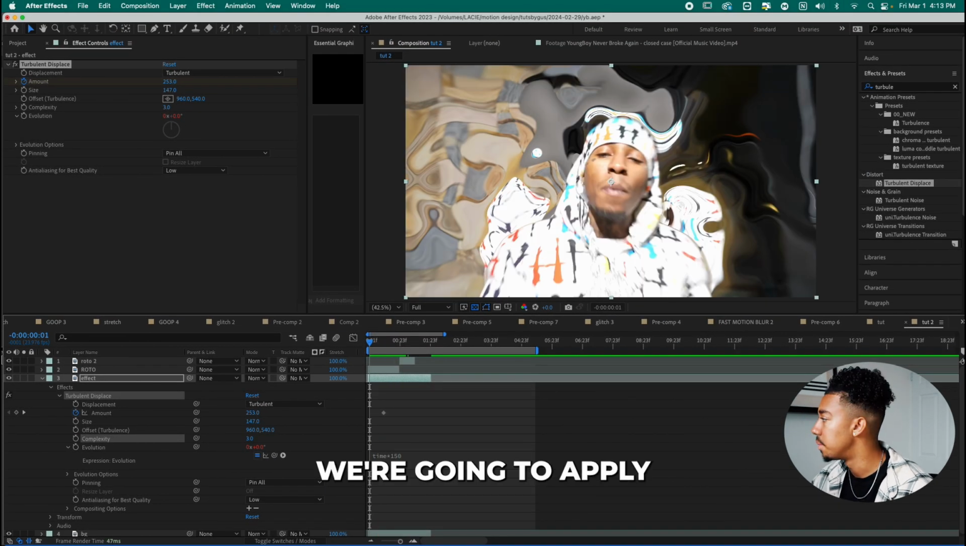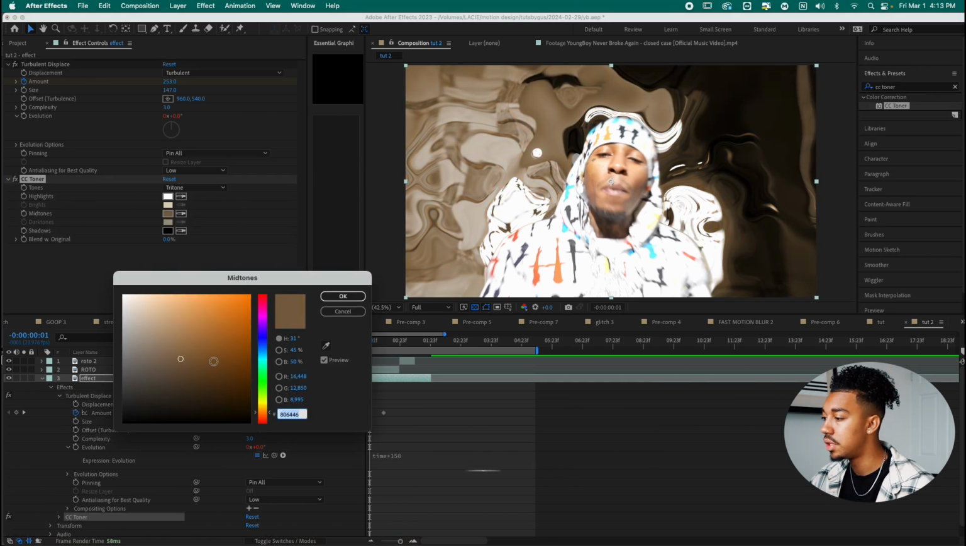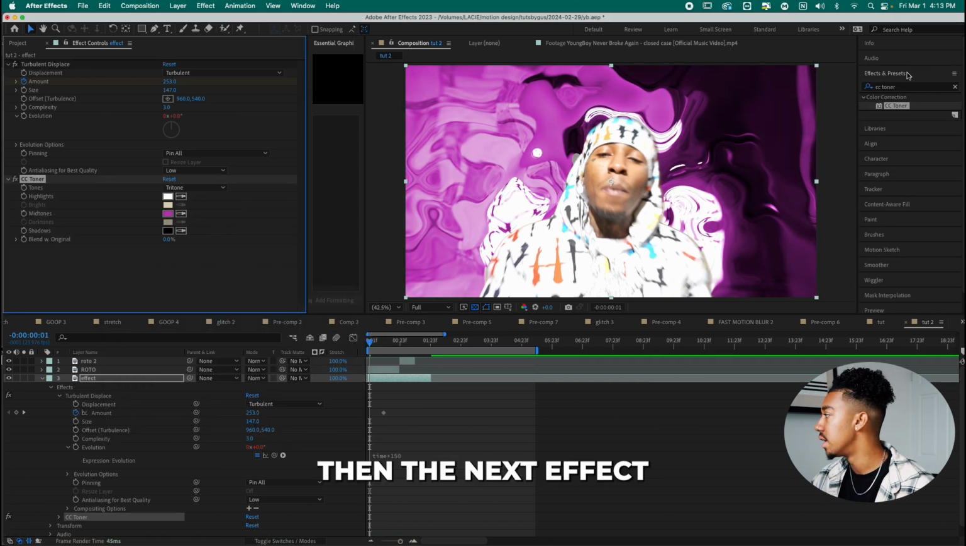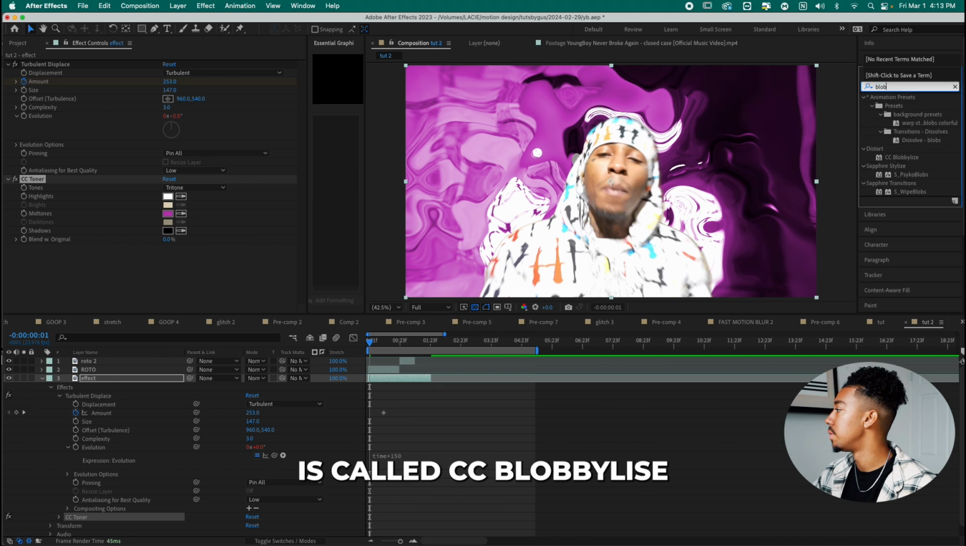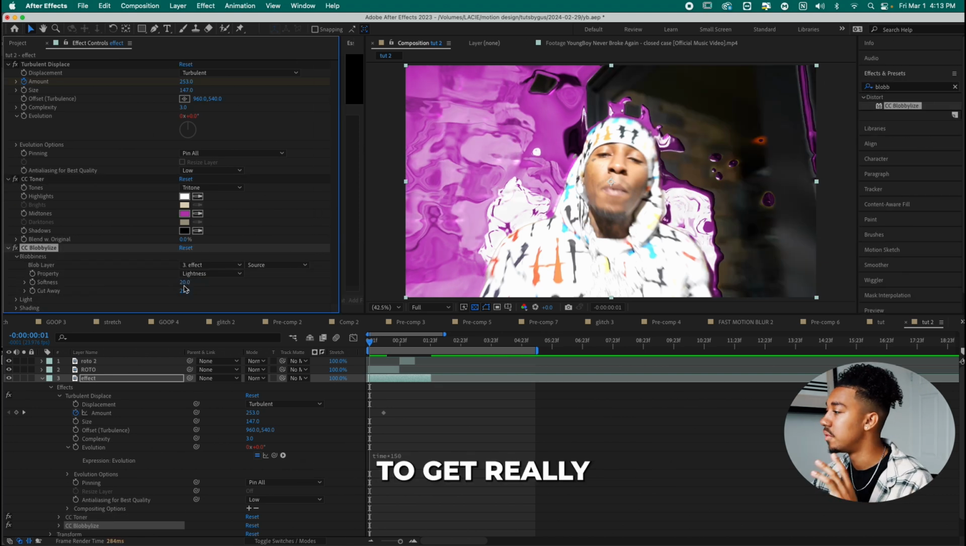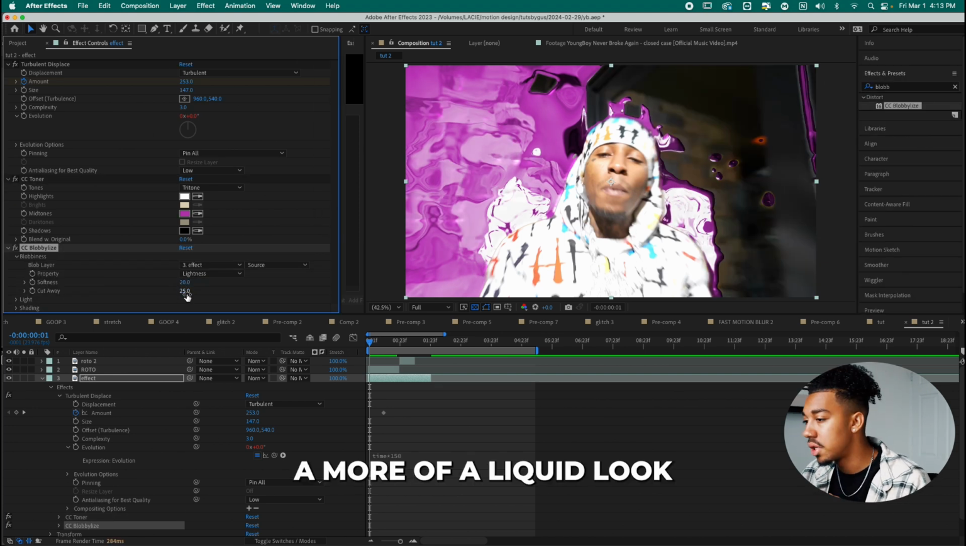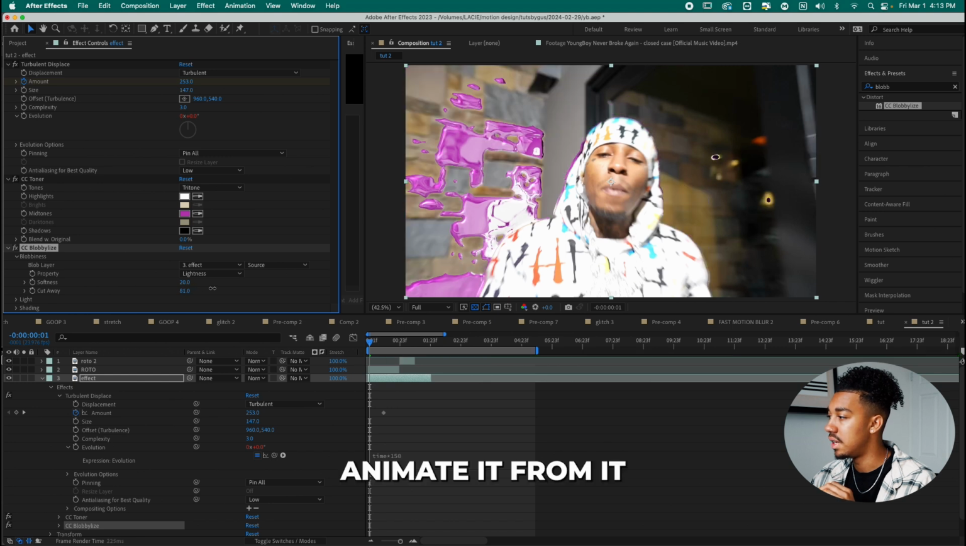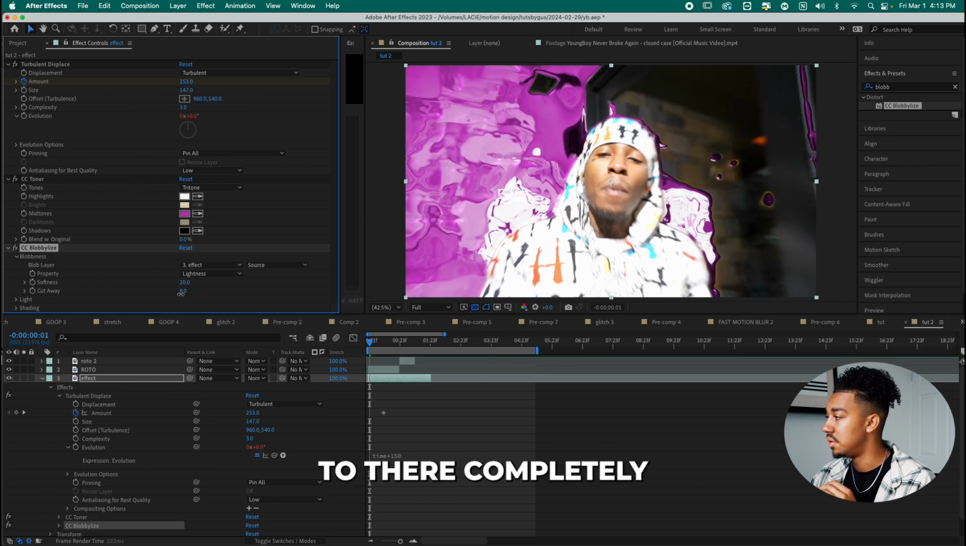The second effect we're going to apply is CC Toner. We'll put the midtones to pink. Then the next effect we're going to apply is called Blobalize. We want that effect to get really more of a liquid look, and also to animate it from it not being there to there completely.